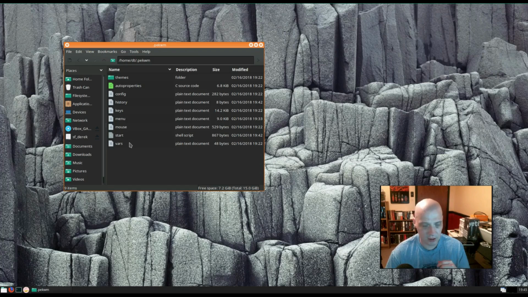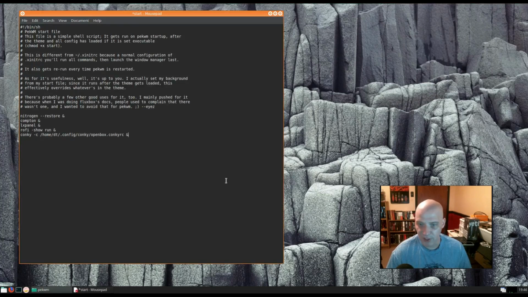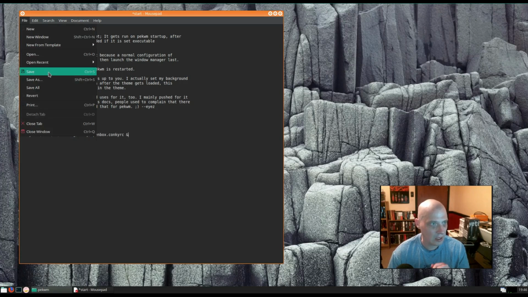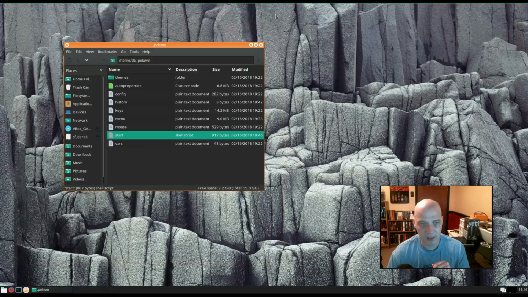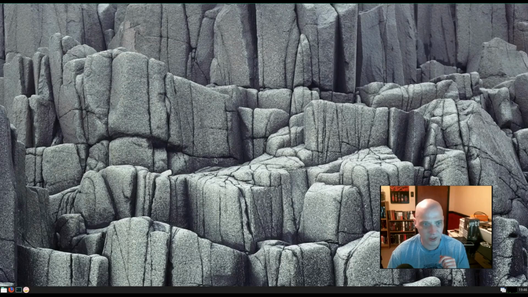Matter of fact, I should have added Conky to it. Any kind of automatic systray stuff that you want launched, you would add that, like your network manager applets and stuff like that. And while I'm thinking about it, I'm going to go ahead and add Conky to my autostart program. Let me go ahead and save this. I'm just going to have it run the same Conky that I had in the Openbox session I created.